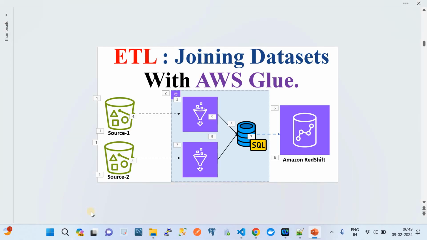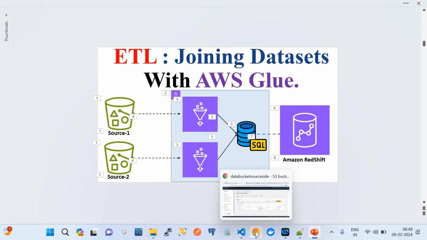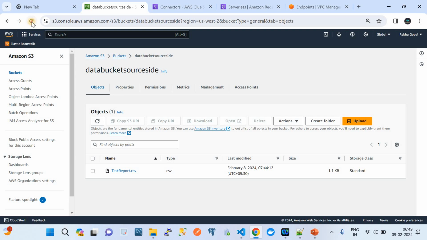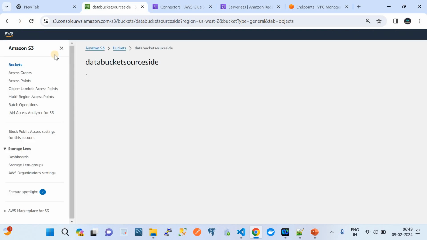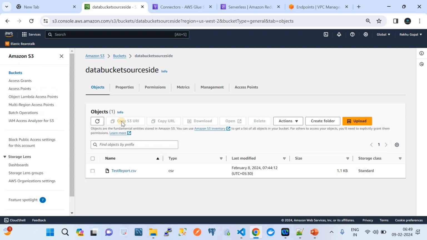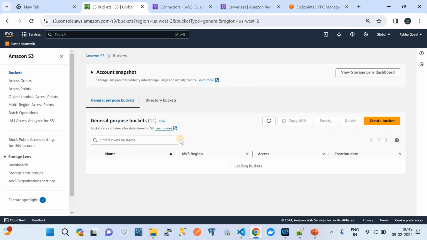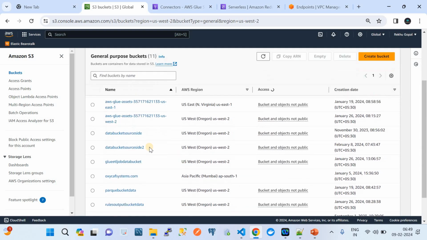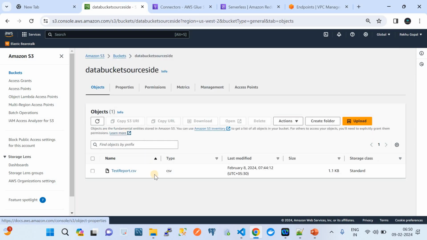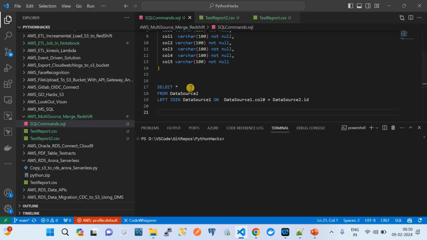Now I'm going to take you to my Amazon AWS account. So this is my AWS account. Currently I'm on the S3 service page. First I wanted to show you my two S3 buckets. So this is my S3 bucket 1, which is acting as source 1, and it has a test report.csv file. I'm using a CSV file as a source of data. I'm going to show you the content of that CSV file.